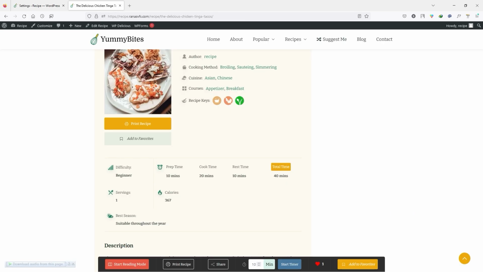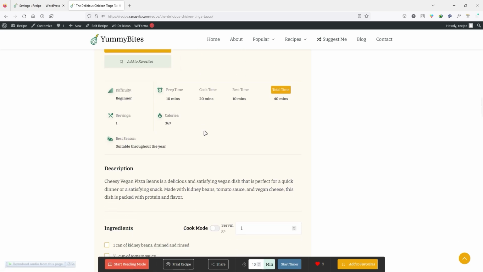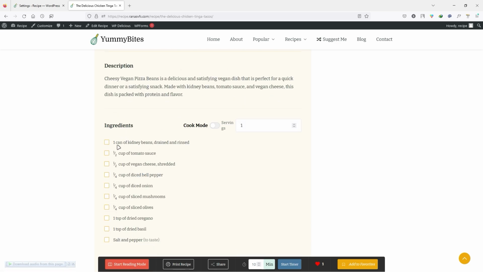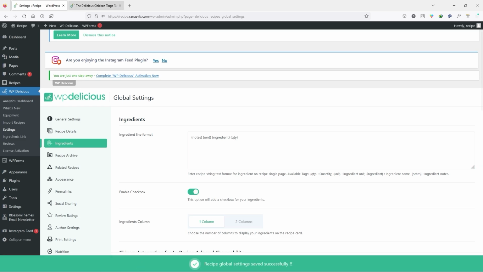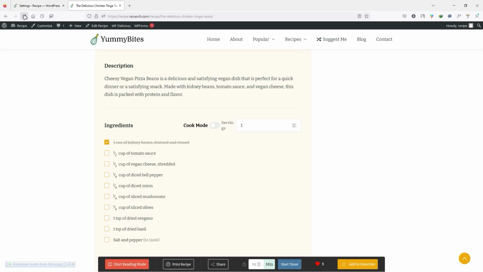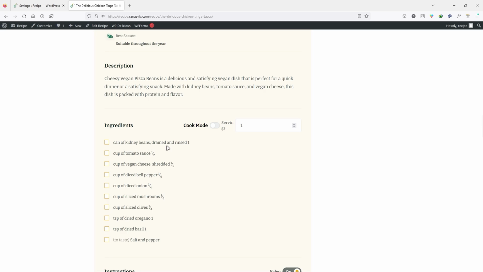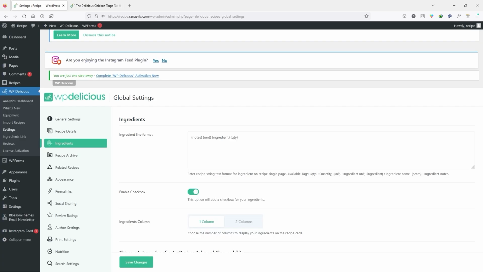If you go back to the recipe page, here you can see under the ingredients, we have ingredients in this way, like we have the quantity, units, ingredients and notes. Feel free to customize this as per your liking. If you like to show the notes at the very beginning, you can do that as well. Let's put the quantity at the very end like so, and then click on Save Changes. Let's go back to the recipe page, refresh it, and you can see the changes have been made. The quantity is now at the very end, as you can see.